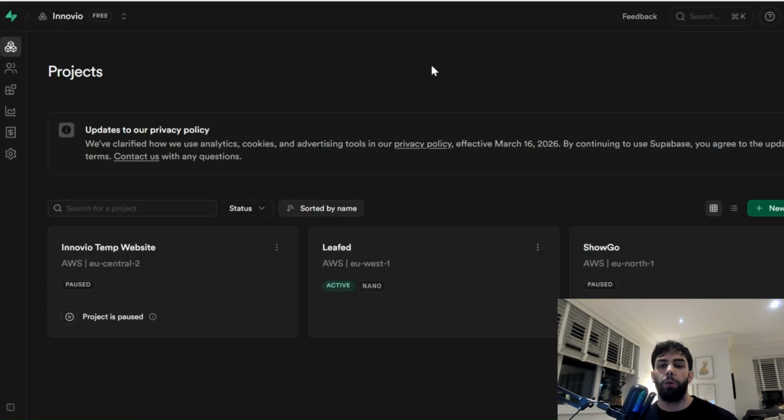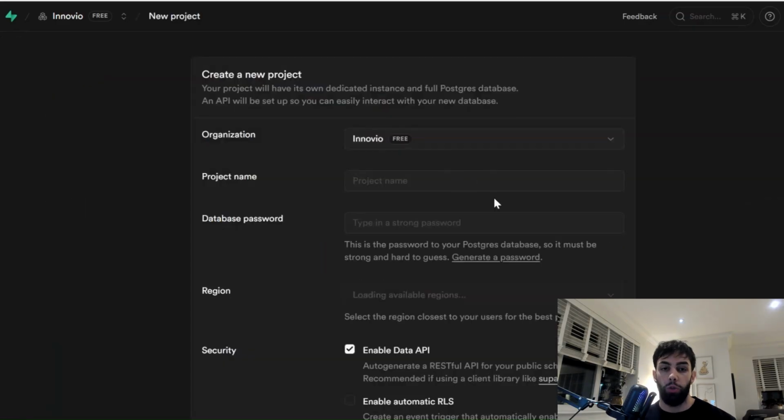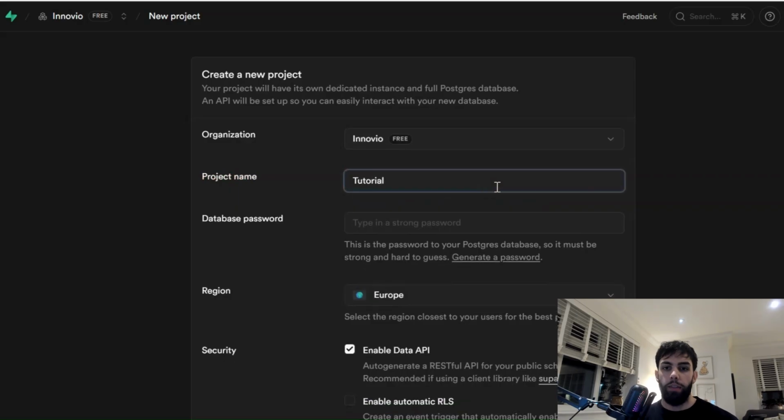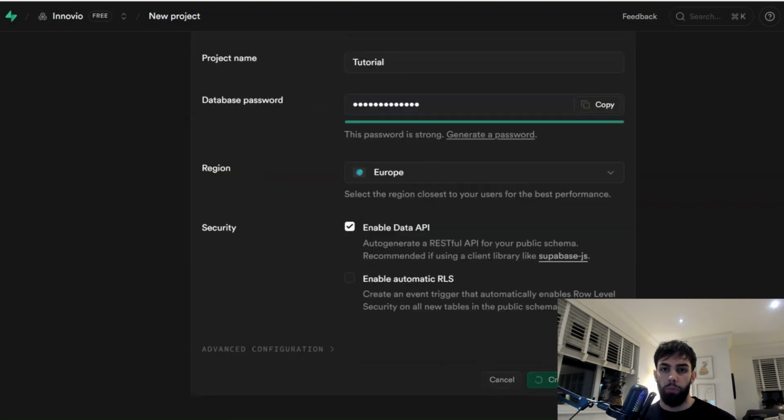So the first thing we're going to build before we get into our actual AI agent is we're going to build our vector database first. So you want to go to Supabase and create an account. It's really simple if you haven't done already. And then you want to hit on a new project. And then you can call this whatever you want. I'm just going to call this tutorial. And then you want to put in a password. And it's important to remember this password, as you're going to need it later on. And then you want to hit on create a new project.